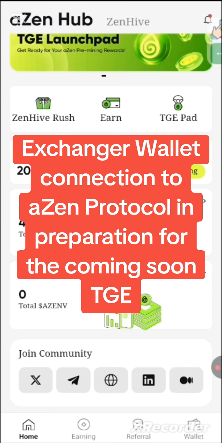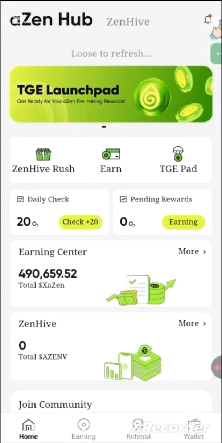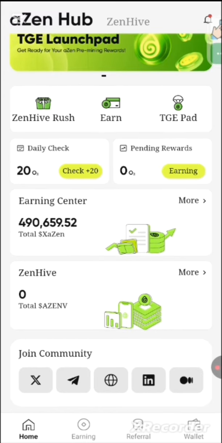What we are presently doing now is performing tasks on the Azen hub. And as you can see, if you want to perform your task, let me quickly perform my task. So today you go to the task bar, then after you click on it, you're going to check in for the day. That is daily check-in. Let it open up so that we check in for the day.